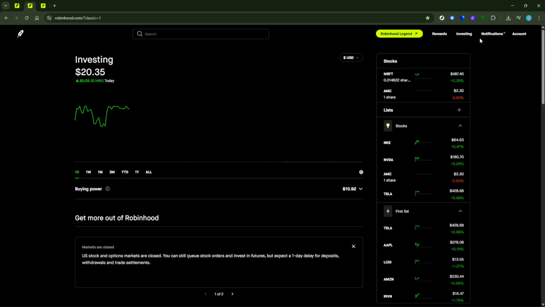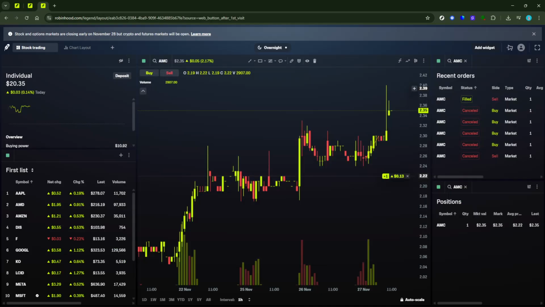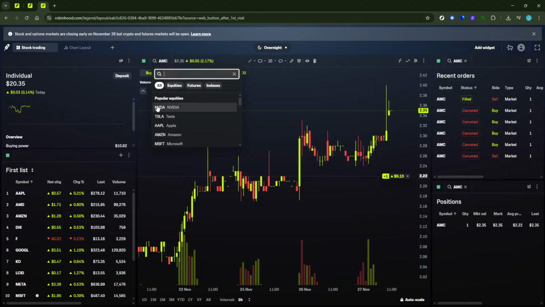From the main menu, locate and click on Legend. This section is where you'll be able to browse an extensive selection of available stocks, exchange-traded funds, and option contracts that you might be interested in trading. Now take your time to explore. Scroll through the lists, use the search bar if you have a particular company or ETF in mind, or just browse around to see what catches your eye.